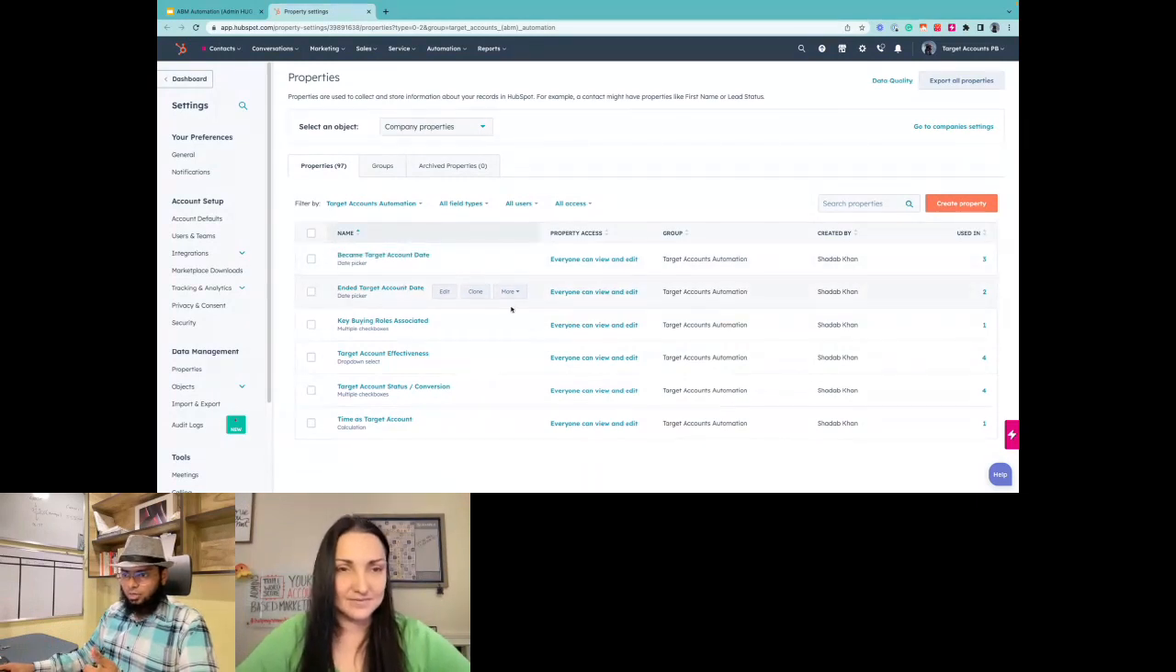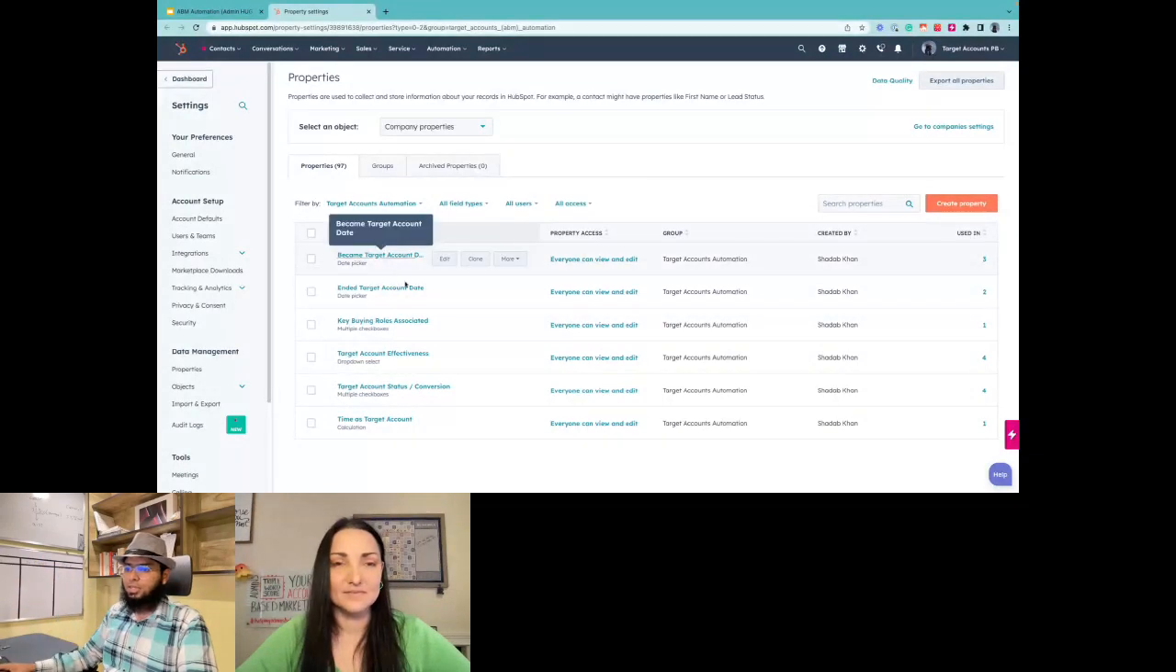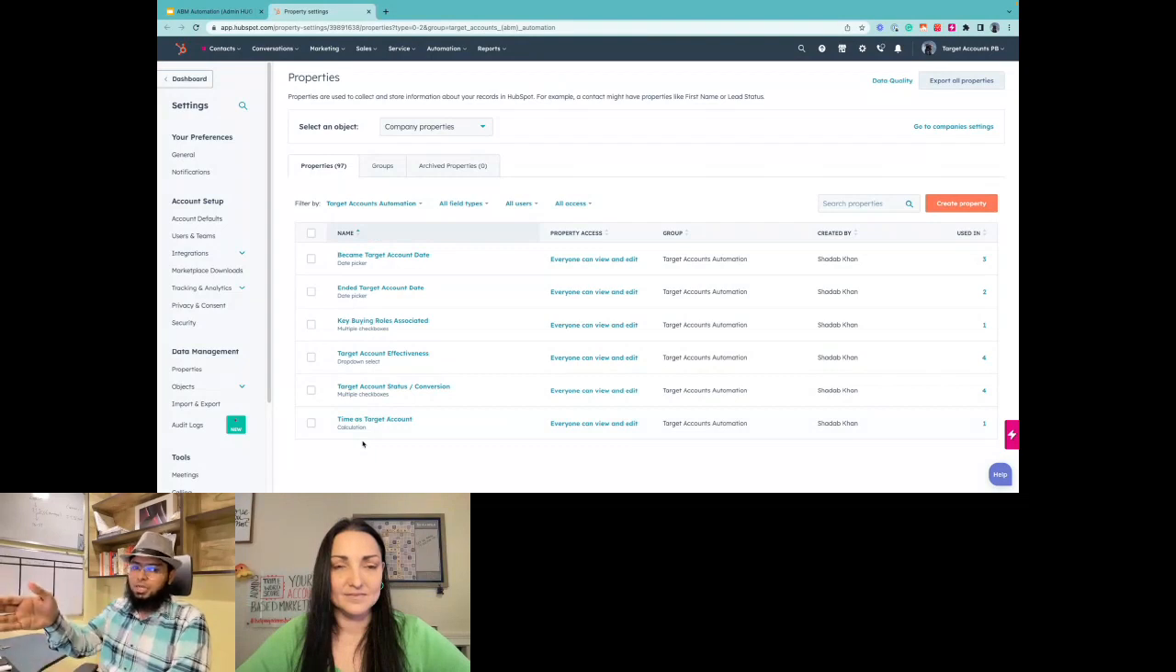So I have a couple of things. Became a target account date, ended target account date. Basically I am capturing the date when a company entered the target account control panel and when they exited, and based on that I'm running a calculation of how much time they're spending and eating up the real estate in the target accounts control panel. So these are the three properties.